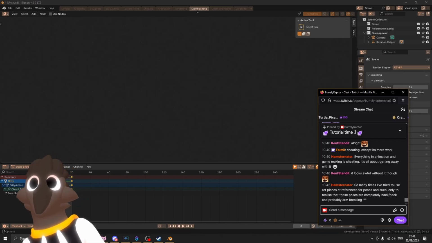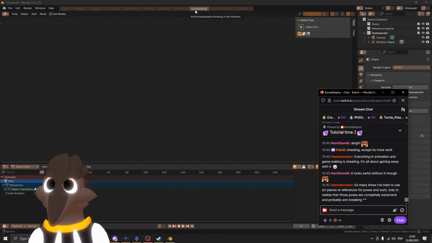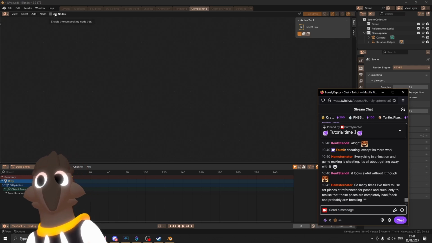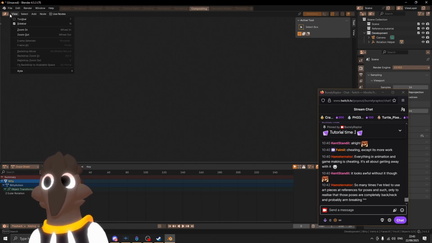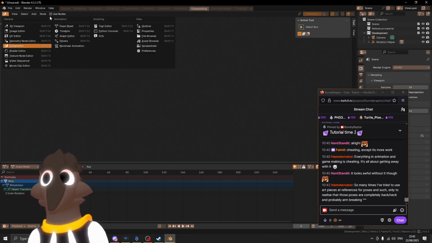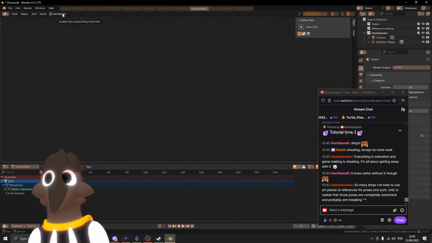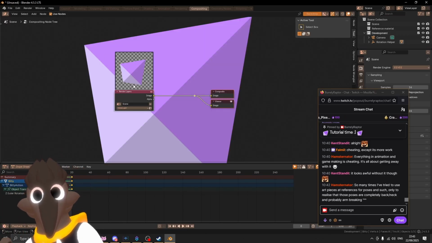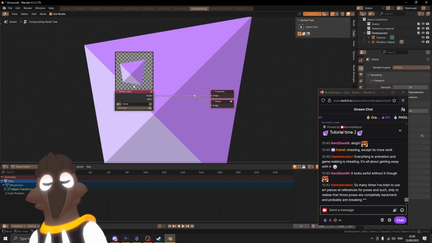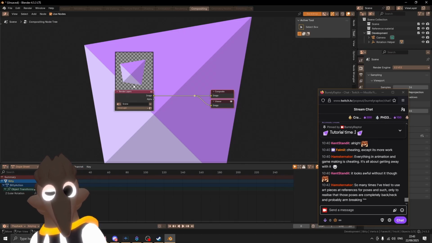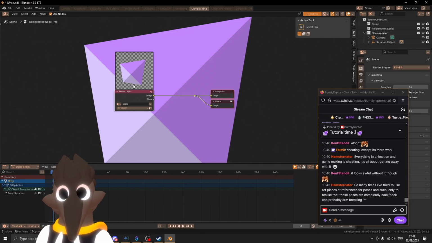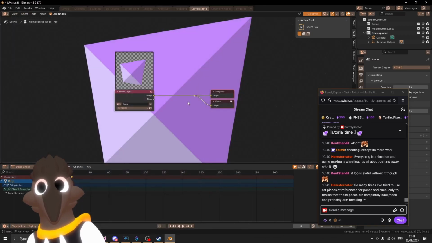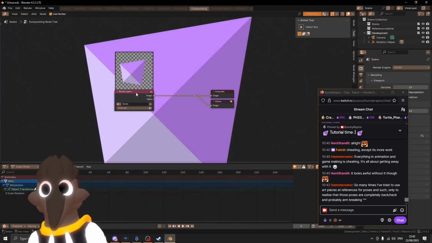So once you go to the compositor, the compositing workspace, you click on use nodes up in the top left here of the compositor window. Click on this. You'll see it automatically grabs the render that I just made. If you don't see this, you just haven't pressed F12 yet. So just press F12. It'll make a little render for you here. And it shows you this.